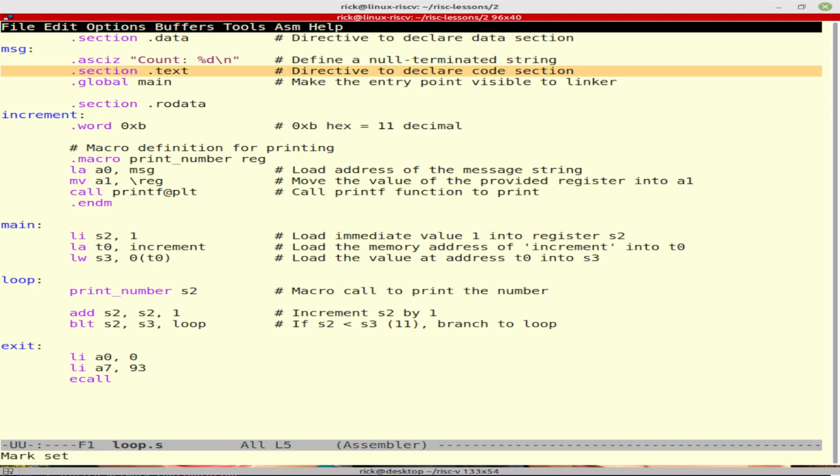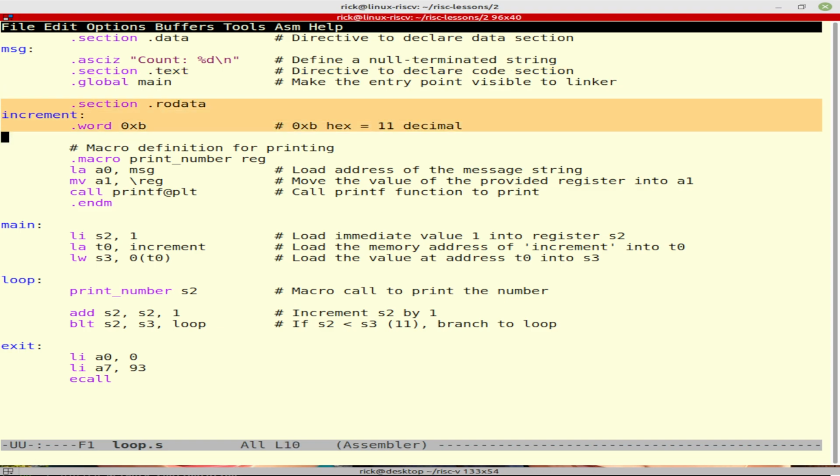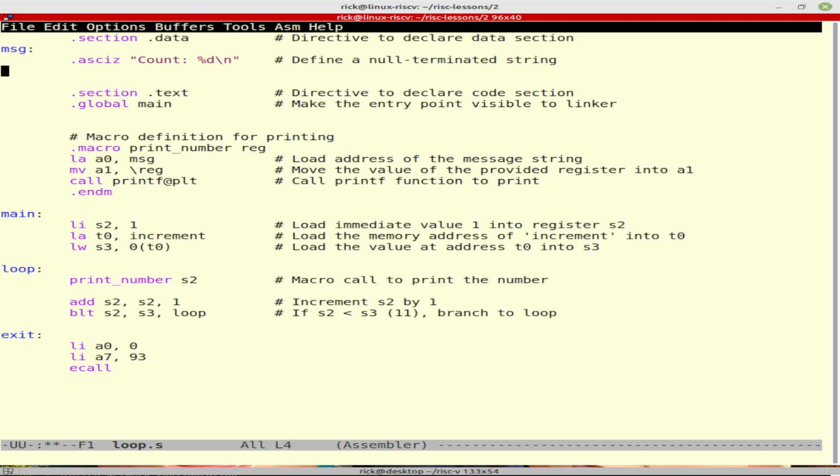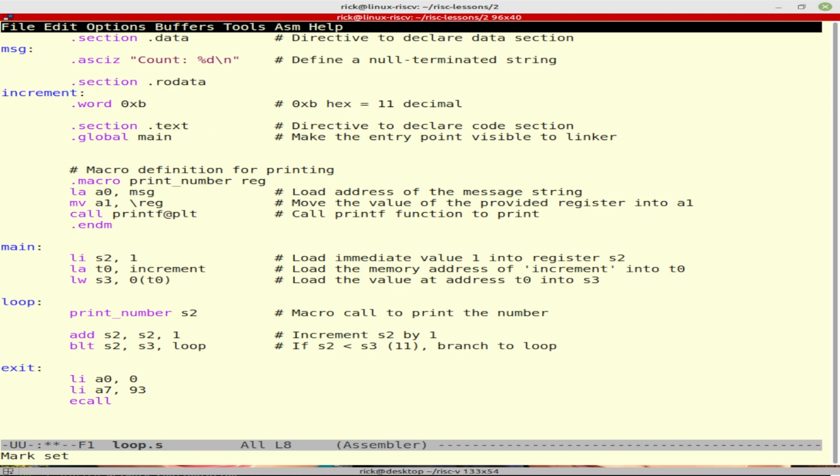And then we move on to the next section. So here we're declaring that this is code. Realistically, this should be up here. But the assembler doesn't really care because it can work out what's happening. But for us humans, it would be better if we move to the section for data here, and we define that. And then we have a section for read-only data.